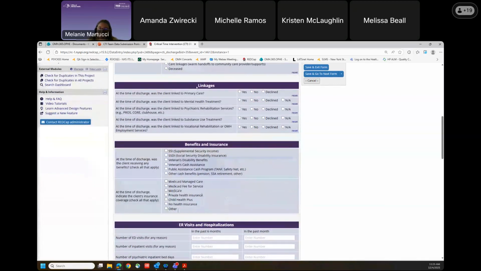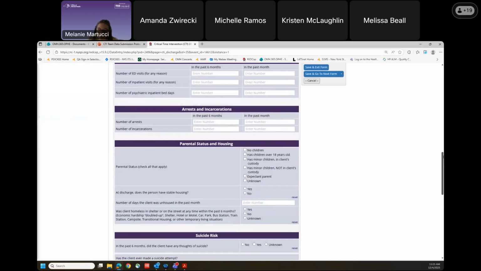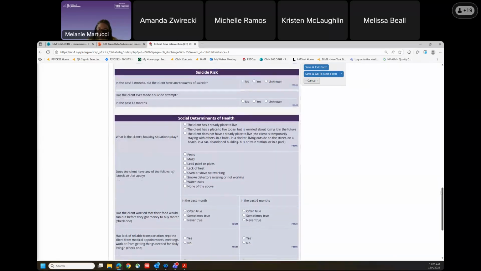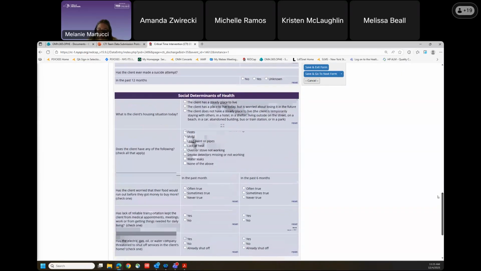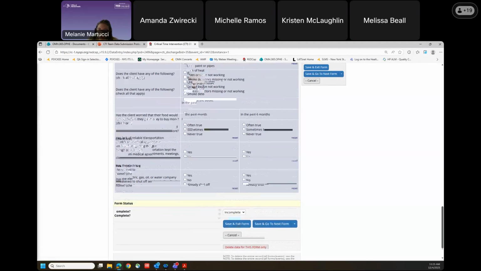So the next sections should look a little familiar because they are part of the admission survey. The same sections for linkages, benefits and insurance, ER visits and hospitalizations, arrests and incarcerations, parental status and housing, suicide risk, and then social determinants of health are asked again on the discharge form to see if there have been any changes to that information from when the client was admitted into the program.